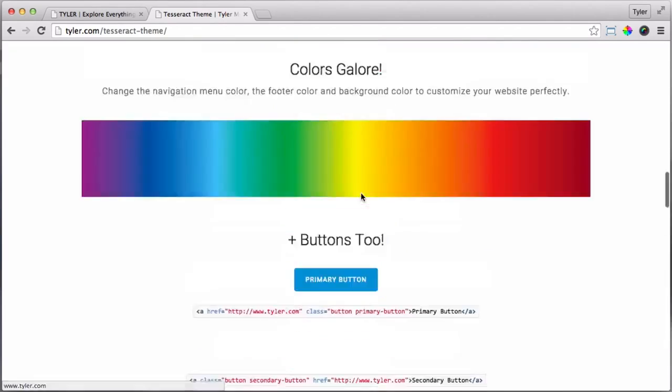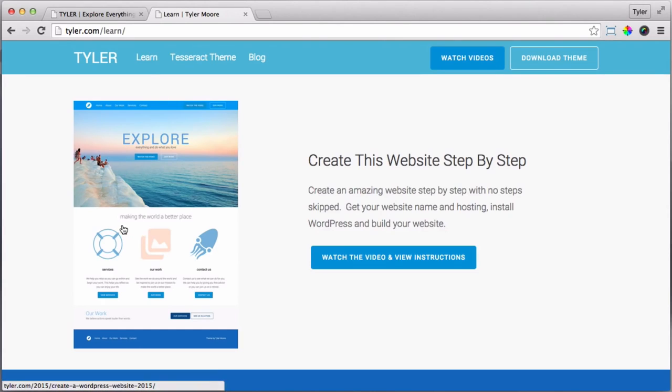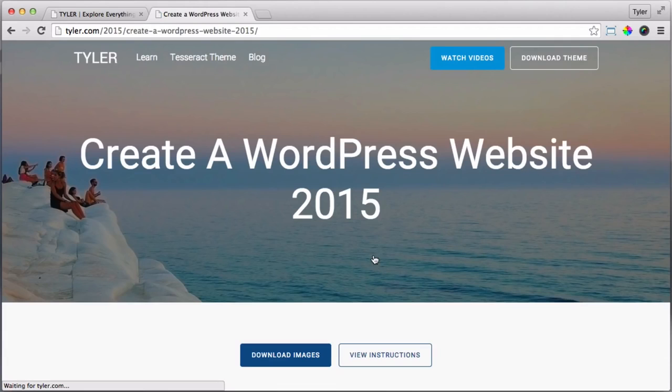So that's pretty cool. All right, now we're on a roll. This is all going to get easier and easier. The next thing we're going to do is create another headline. So let's click on the Learn section. And we can see right here it says making the world a better place. We're going to go ahead and do that. You can obviously put whatever text you want in there. So let's watch the video and view instructions.